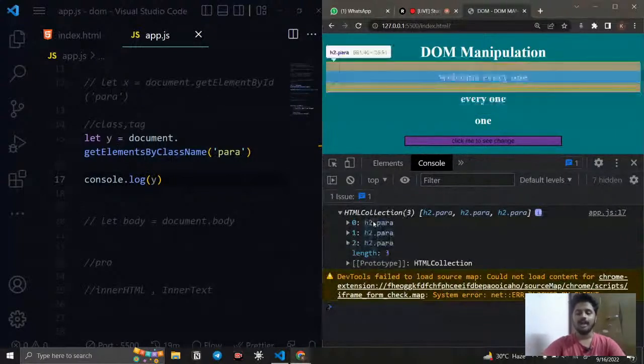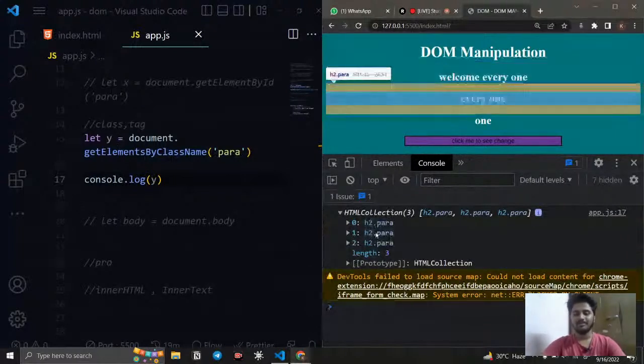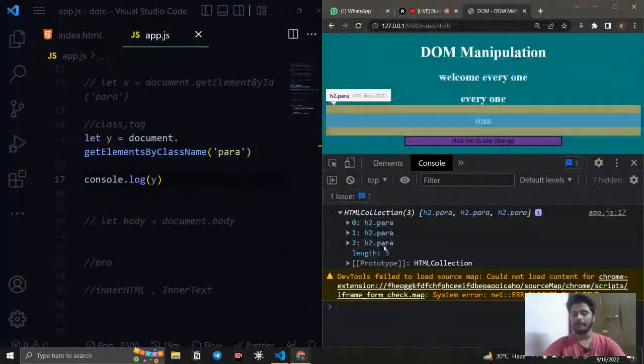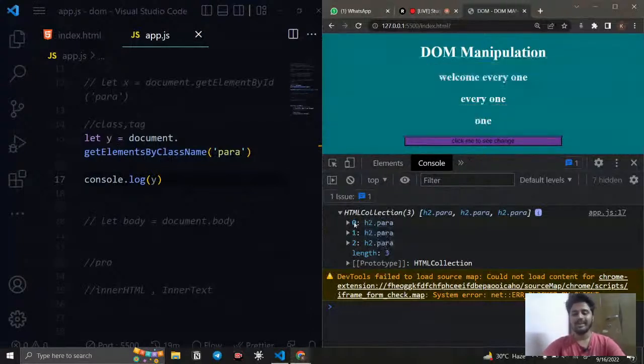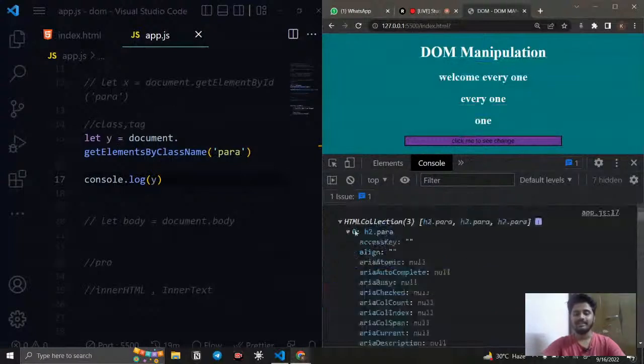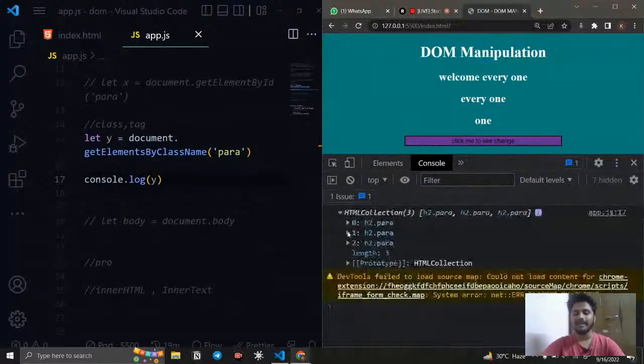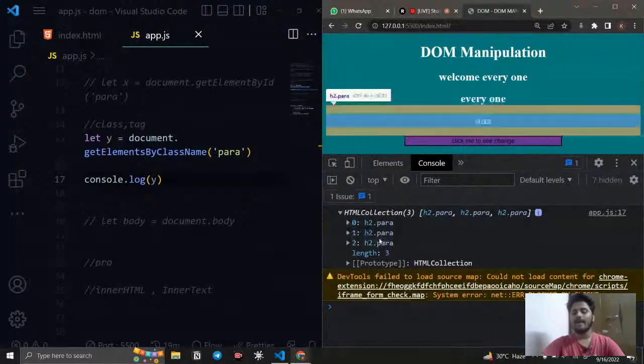So by using this, we can select more than one element. Each element is stored at a different index, like the 0th index, same as an array, but it is not an array. So we cannot use array methods like push, pop, unshift, shift here. It is not possible. We can only use it like an array.